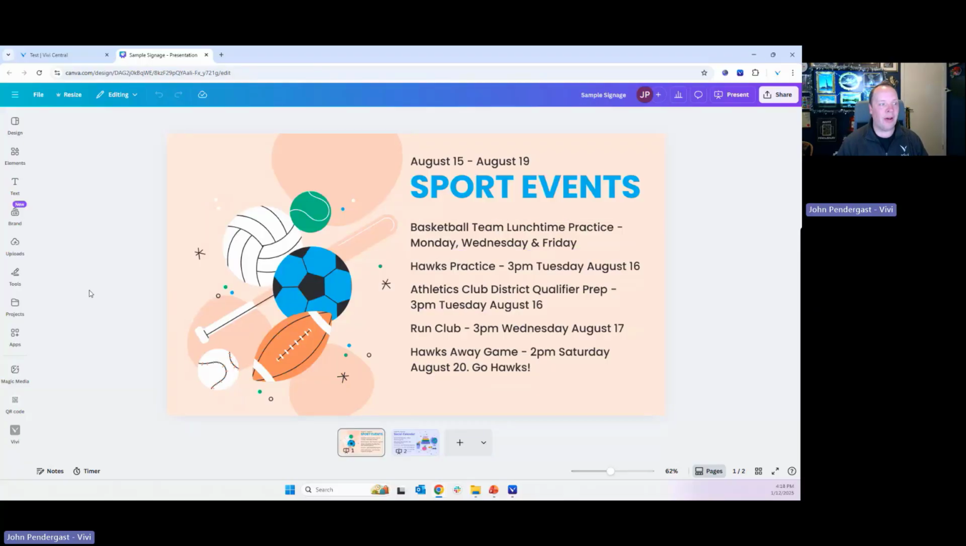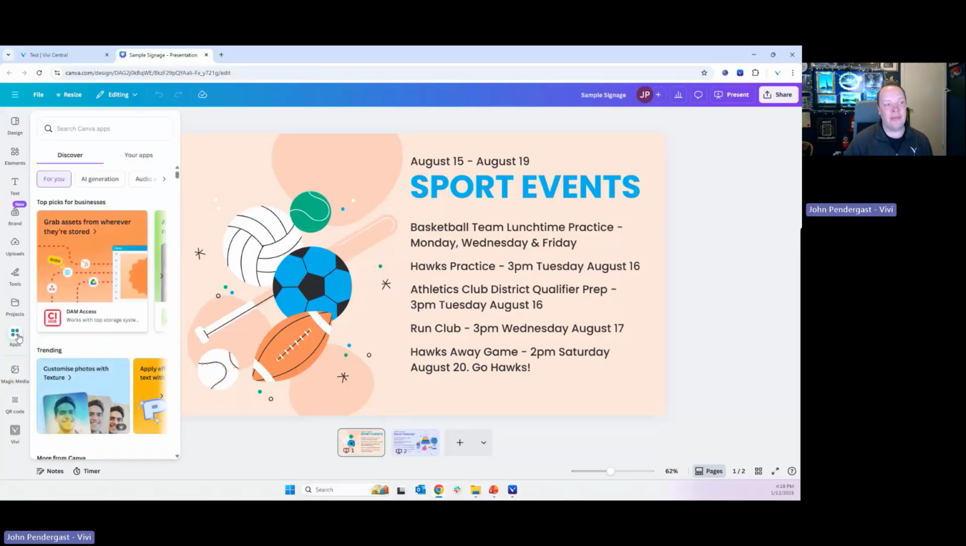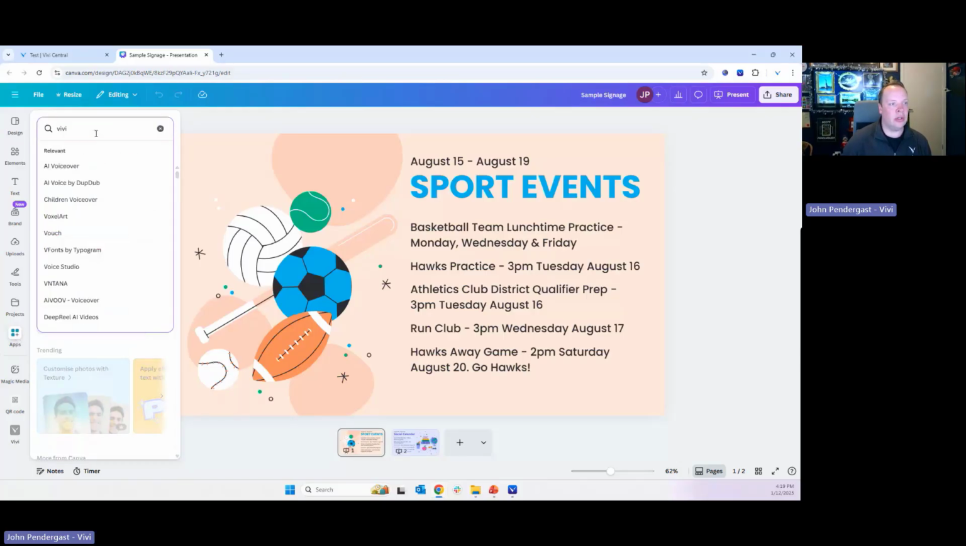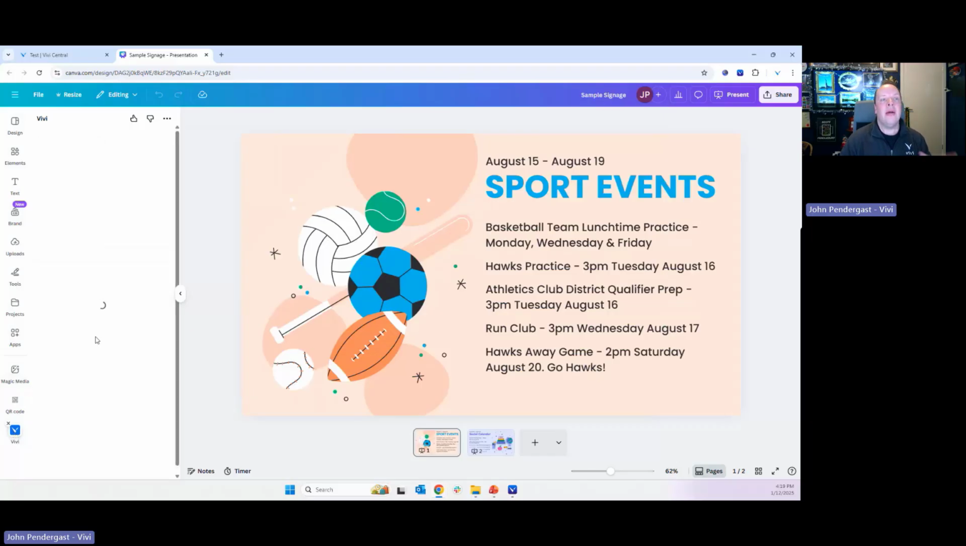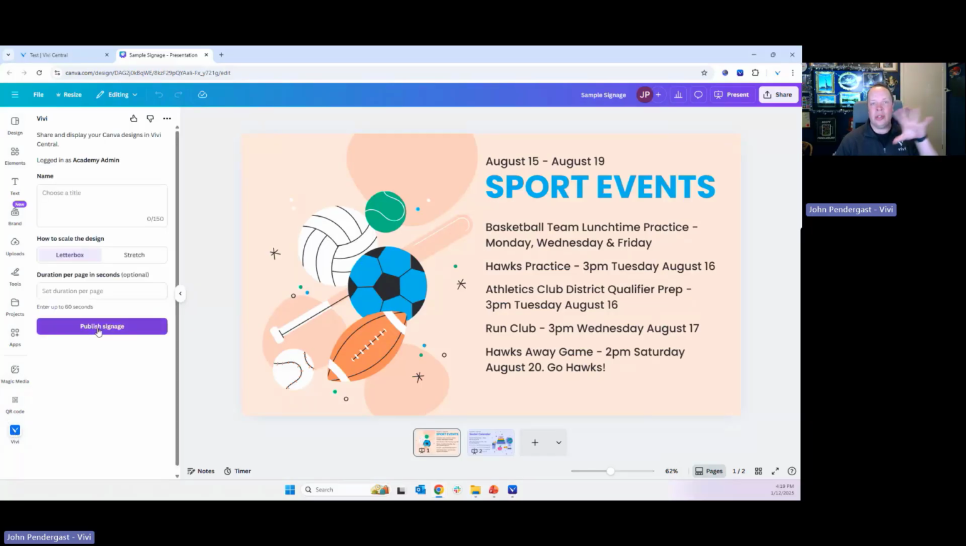when you're in Canva, you just need to add in the Vivi app. So you can search for it here within apps. If you just search for Vivi, you'll find it in there. So be able to add that. Once it's added, it'll appear over on the left here, so you can select it. The first time you use it, it will just ask you to connect it to Vivi, and then you'll be able to publish it in there, and so have your content through onto Vivi there.